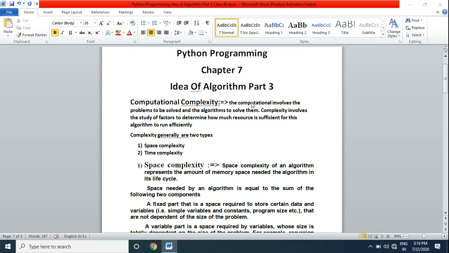Computational involves the problem to be solved and the algorithm to solve it, and complexity involves the study of factors to determine how much resource is sufficient for this algorithm to run efficiently. It means computational is the problem and the algorithm, and complexity is all about the performance of an algorithm. Generally complexity is of two types: space complexity and time complexity.